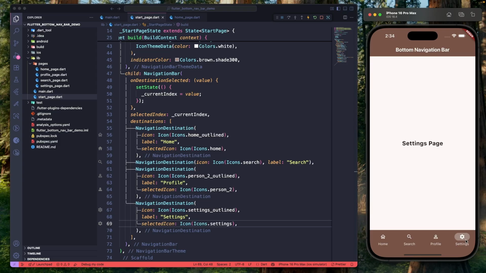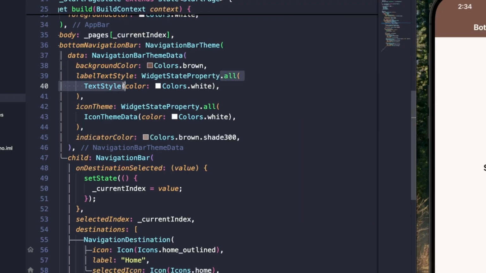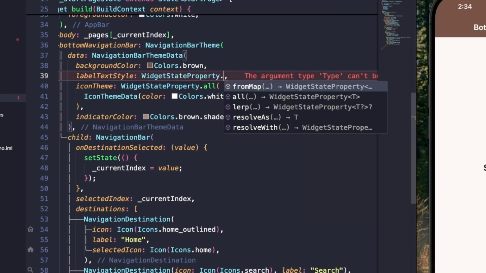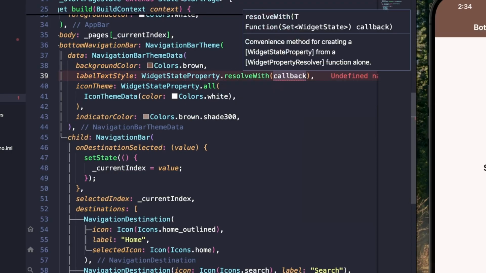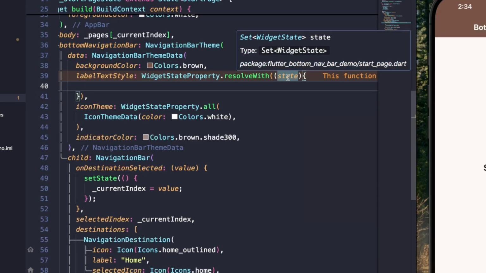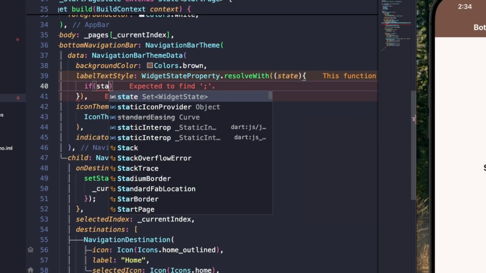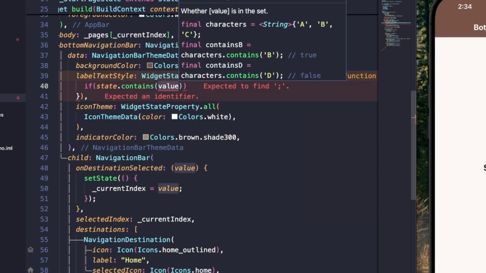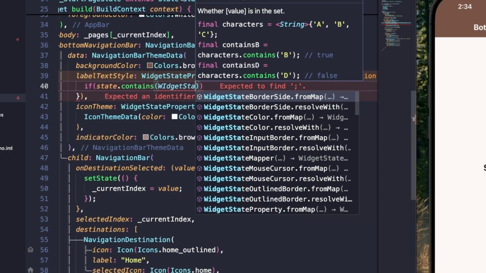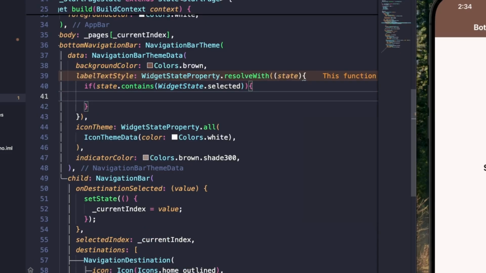And now to change the font, let's go to label text style. And instead of widget state property.all, let's use .resolve with, which provides us a state parameter. It provides us the current state and it can have different values like selected, disabled, etc. And currently we are interested in the selected state. So let's add an if statement over here and check the state using the contains method. And it should be selected. If it is selected state, then let's change the font.